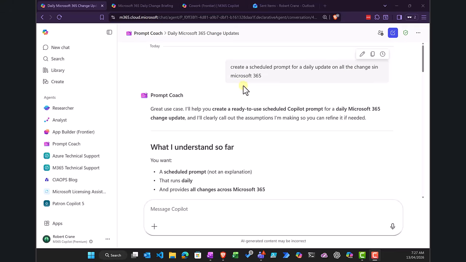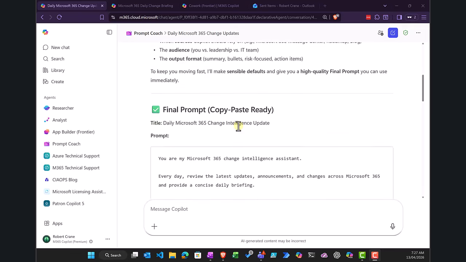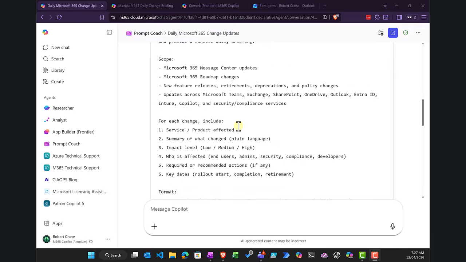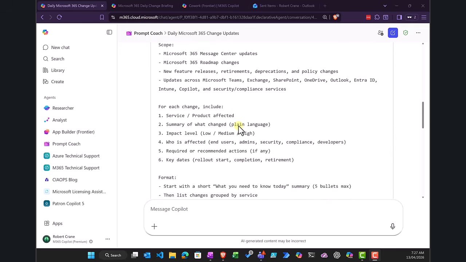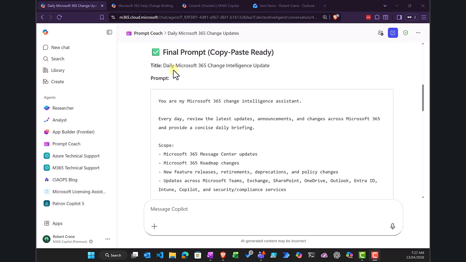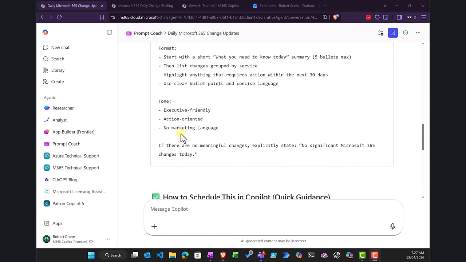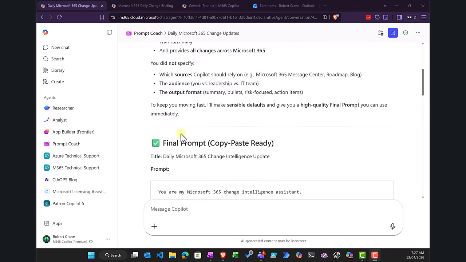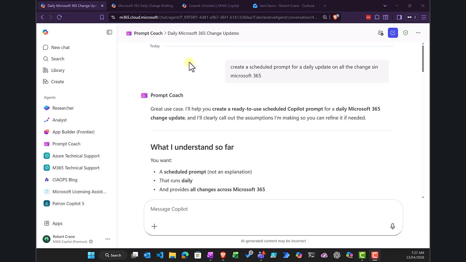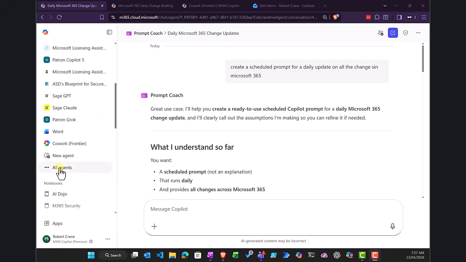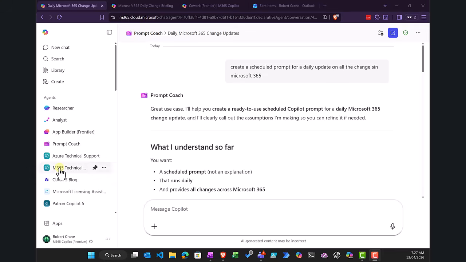Now, the prompt coach will enhance and improve that prompt, give you a better result in there. You'll probably want to include the fact that you want to schedule this to run on a daily basis. It will give you a formatted prompt as we see here. So I would then take that and we'll use that prompt. So any prompt that you come up with, my first piece of advice is to run it through the prompt coach. You find the prompt coach down here in all agents, no cost for that. Any license of Microsoft 365 can add the prompt coach.